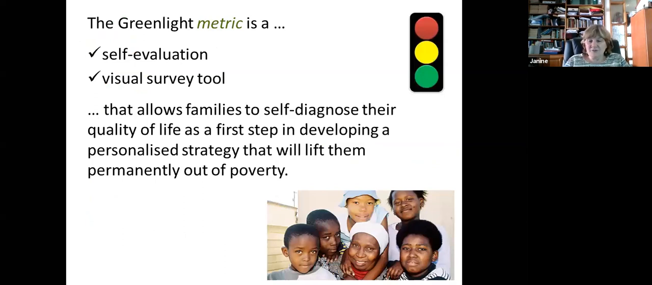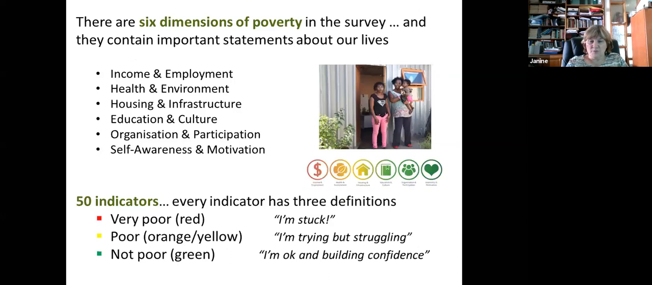It is a self-evaluation, and it's also very visual. It's done on a tablet, on an Android device, and the family sits together themselves and looks at how they feel they would like to measure themselves on a whole range of different indicators. So it's almost like holding a mirror in front of the family and saying to them, what do you see? How do you see yourselves across a whole range of different indicators? And so that's like a first step in helping them to develop a personalized strategy that then will lift them permanently out of that situation of poverty.